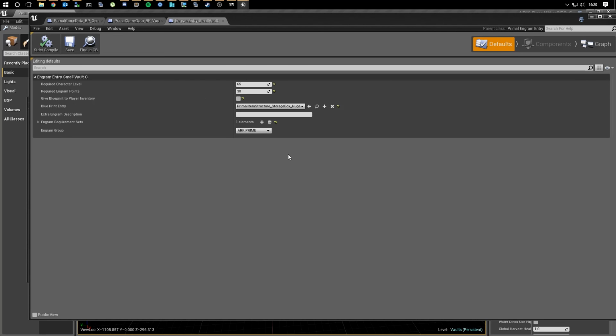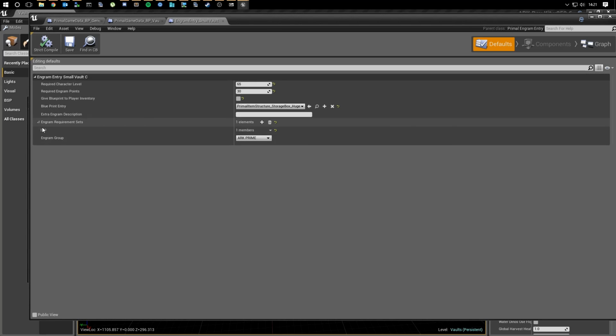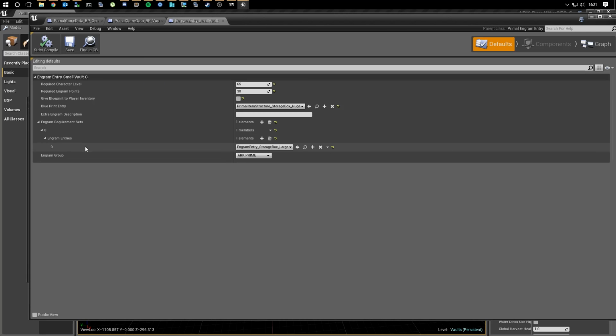So as you know, you've got to have an Engram. Only a few options here to even be aware of. Engram requirement sets. These are the Engrams you need to know ahead of time to unlock this Engram. So if we wanted to, we could make it to where they need to know the large wood storage box first. Let's go ahead and maintain that because this is going to be a vault. Let's lower the level of this since it's going to be a small vault. Let's lower the Engram cost.